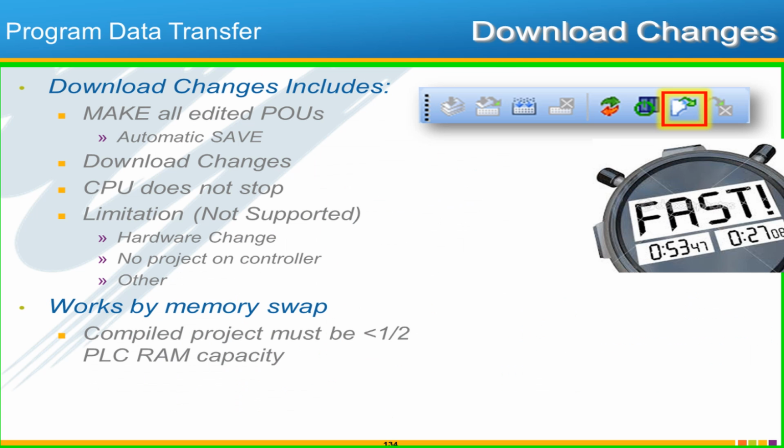We've also used the download changes button, and I prefer to use download changes if I'm doing code development because it does so many things at once. It makes all of the edited POUs and saves them all first. It then downloads the changes without stopping the CPU.